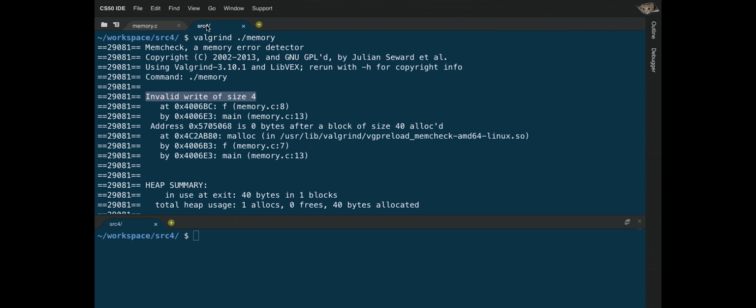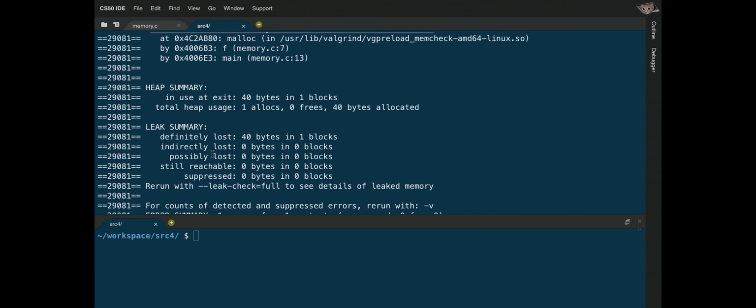Meanwhile, a little more worrisome is this. Address such and such is 0 bytes after a block of size 4 alloc'd. Oh, not that. Let's focus on, here we go, leak summary. Definitely lost. Oh my God, like I have lost 40 bytes of the computer's memory. Now, what does that mean? This simply means that Valgrind has noticed that I must have called malloc or some similar function, asked for memory, 40 bytes worth, and never gave it back.